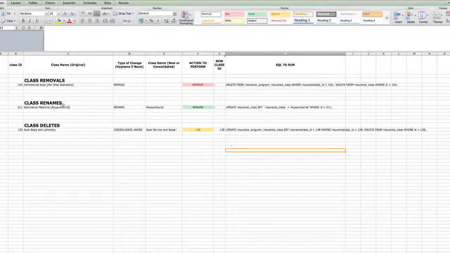A couple things. So this over here, I want you to put the existing class ID and the name, and then if it's a rename, this is really important: put the new name. Because you see the code here is just going to set the name to acupuncturist where ID equals 21. So that's where it's getting that from.